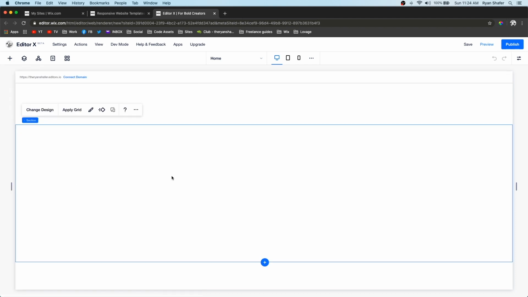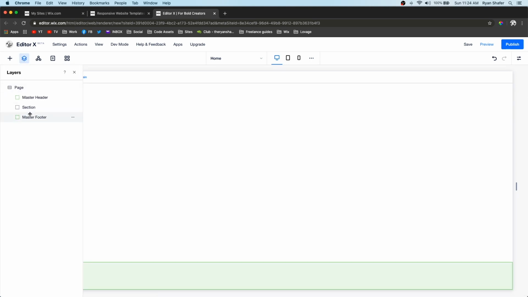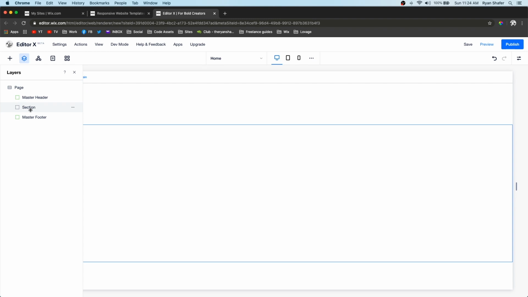They also made it to where you can right click, go down to add, and add a quick title if you wanted to. To the right of the add icon is the layers, so you can see the page, and you'll be able to edit the master header, the master footer, and the section.